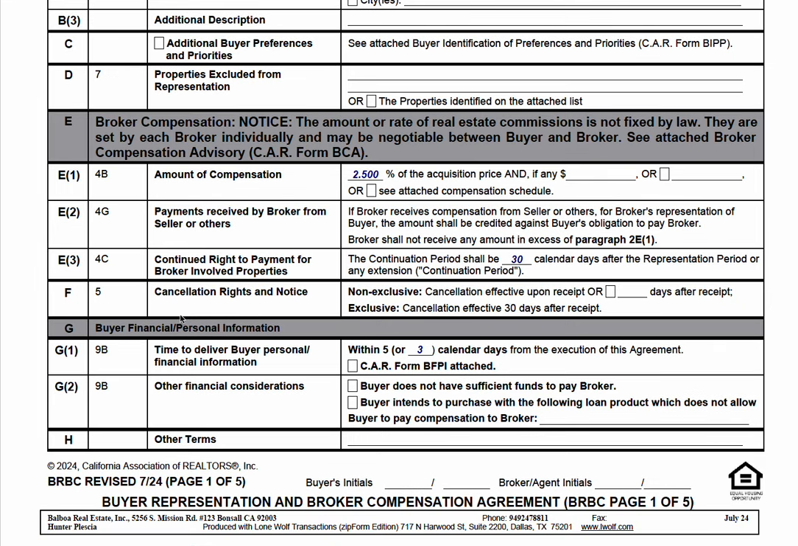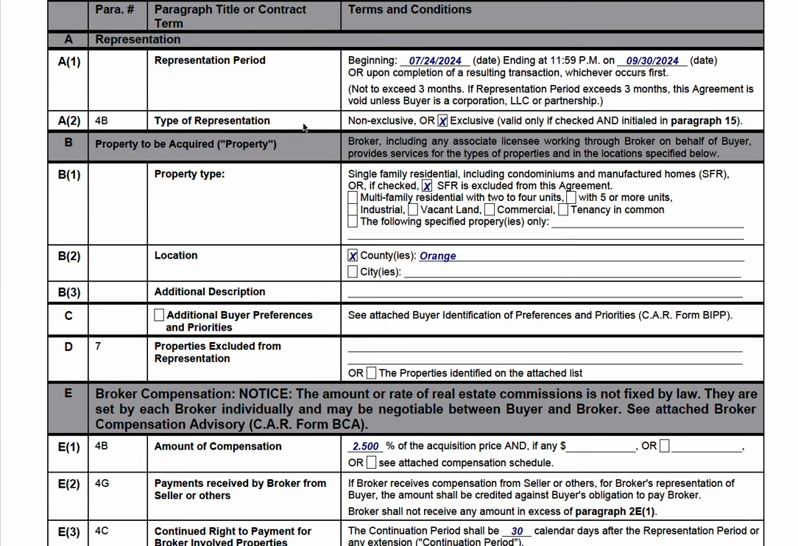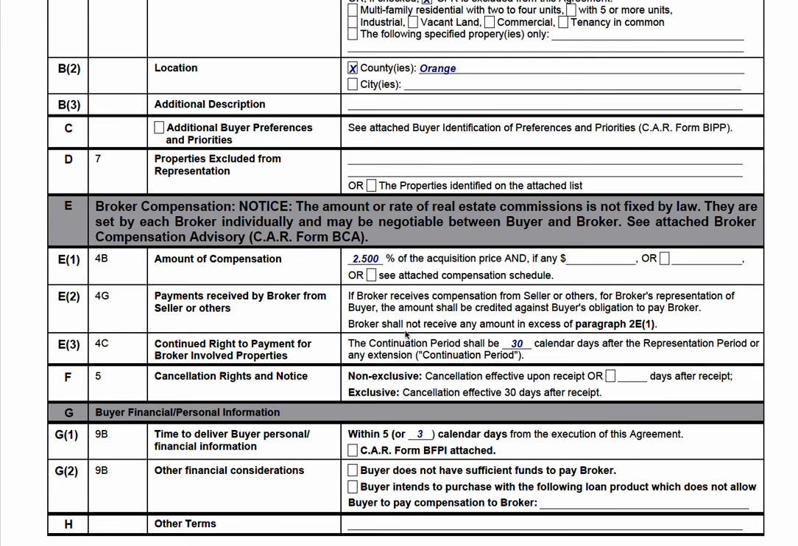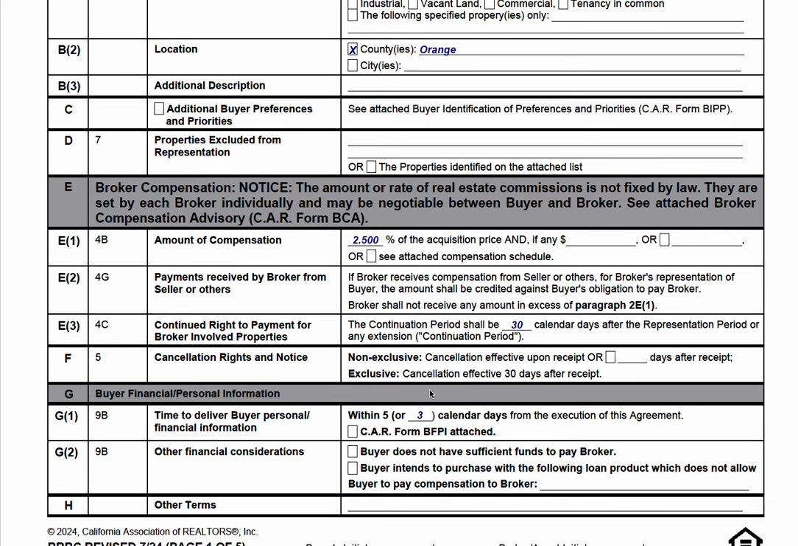Now, here's something else that's very important. Cancellation rights. So up here, if you leave this type of representation non-exclusive by default, which I advise against, well, either party can cancel and it's effective immediately, unless you check this box and write in a number here. But it says right here, non-exclusive representation, okay? Cancellation is effective upon receipt.